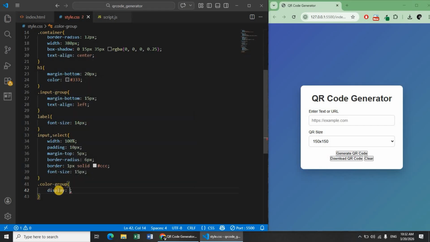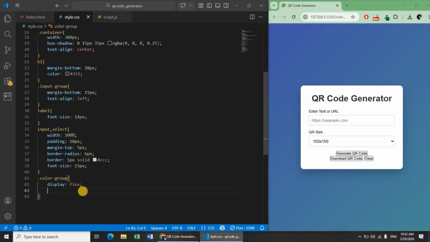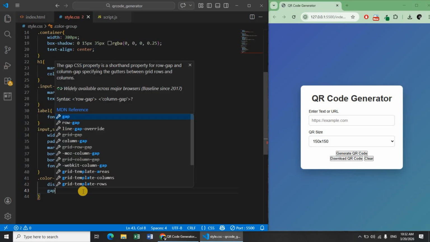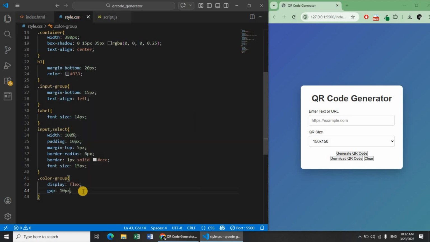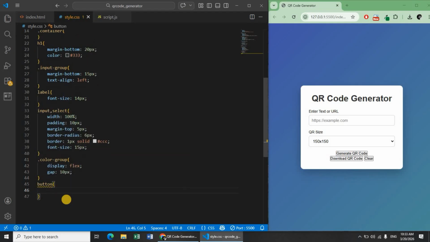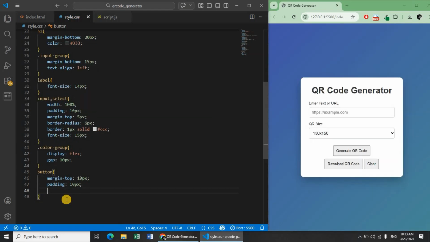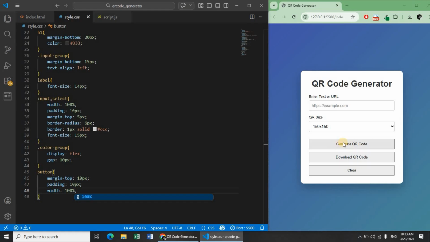We're gonna say display flex, and let's give it a gap of 10 pixels. So let us style a button. Margin top, let's give it 10 pixels. Let's give it a padding of also 10 pixels. Let's give it a width of 100%. Now you can see.